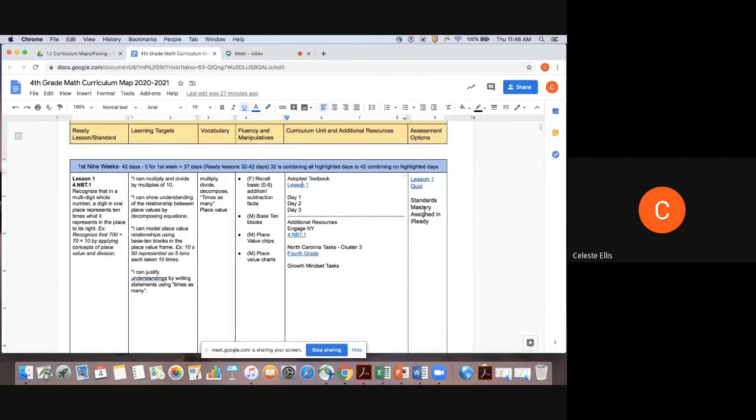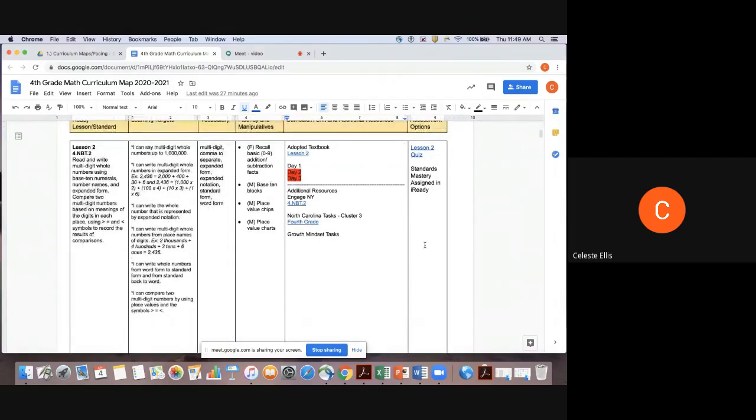This section has assessment options. This is a link to the quiz. The other thing that you can do instead of the quiz is use the standards mastery in iReady. That will need to be assigned by an administrator at your building, or you can choose to use any other check for understanding that you choose to do. Let me scroll a little bit just to let you see.